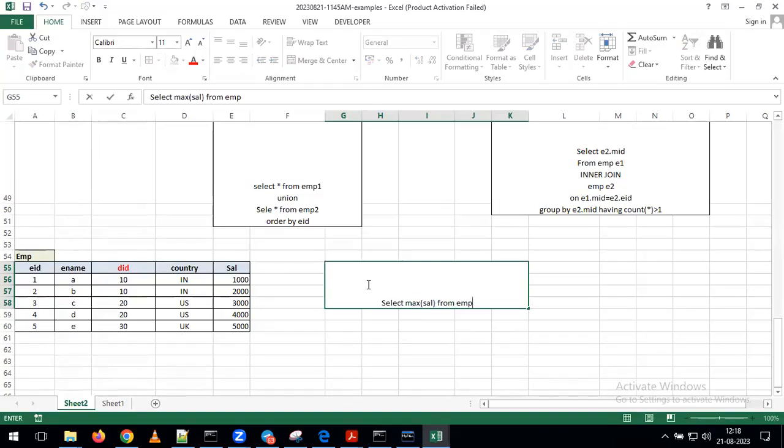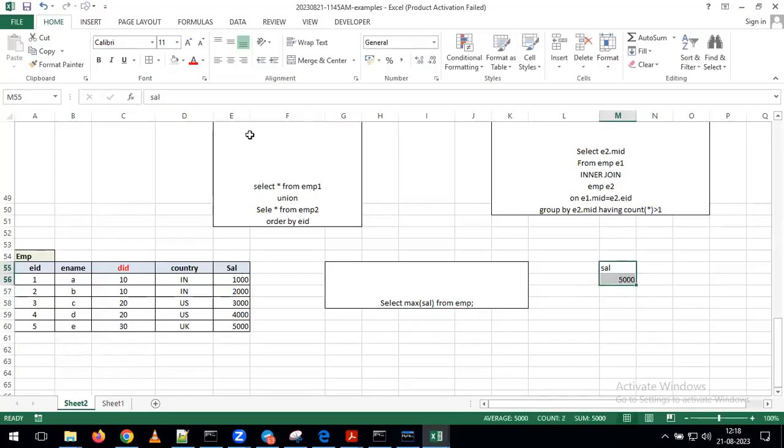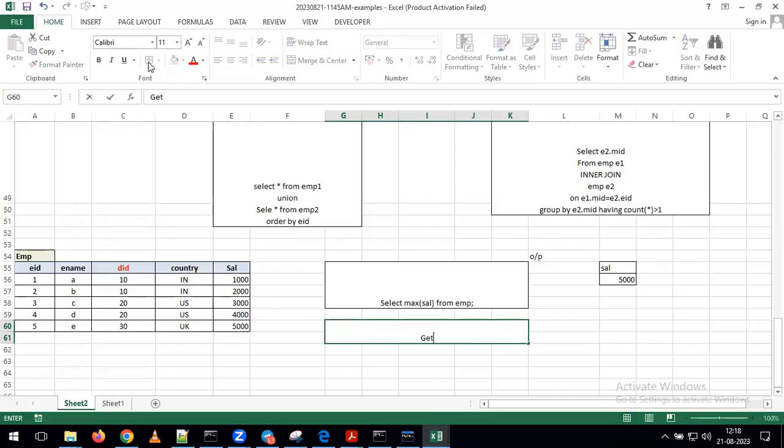From the EMP table. This is the simple query we already discussed. But by using this query, you are going to get the maximum salary from this table, so the output is nothing but salary, which is 5,000. But my requirement is I don't want the output like this. My requirement is I want to get the highest salary employee details.